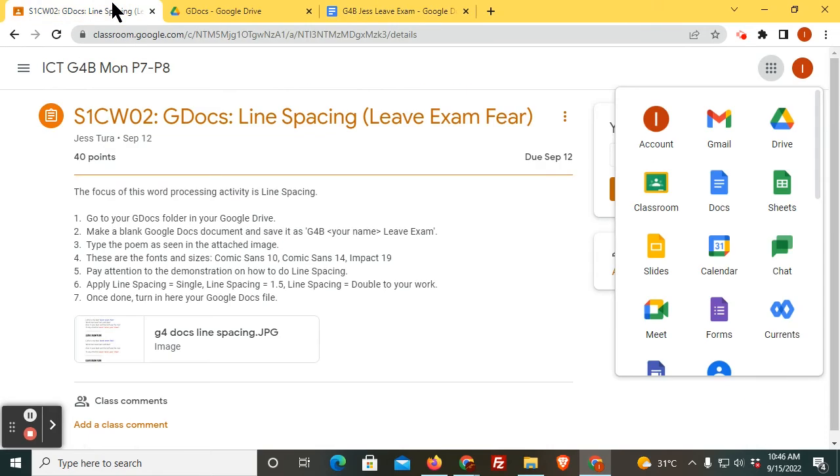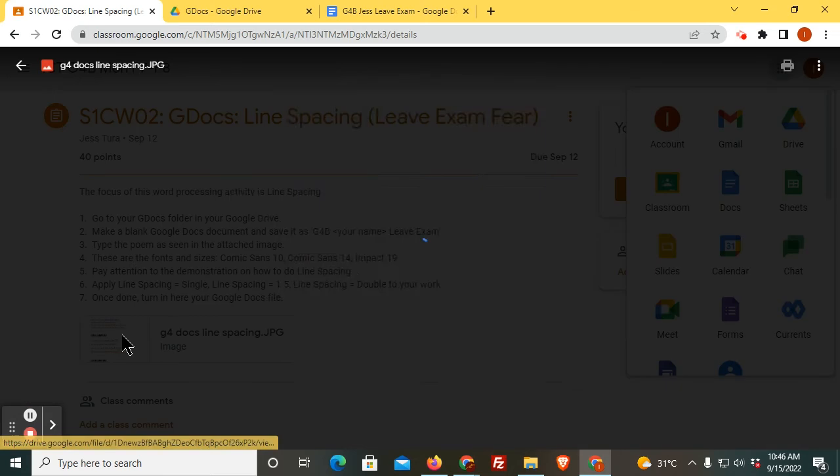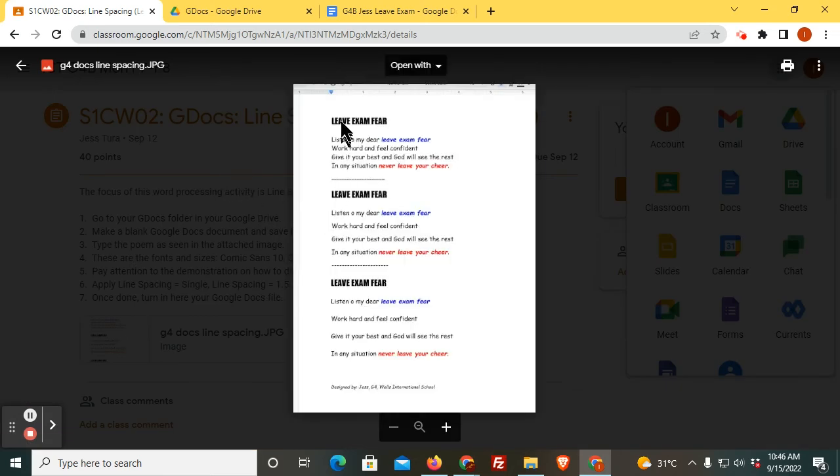All right. So go back to Google Classroom. I'm done with number 2. Let me go to number 3. Type the poem as seen in the attached image. So this is the attached image. So we need to type this. As you can see, these two sets here are exactly the same with this one. So I'll just type this one first, the title and the 4 lines here.